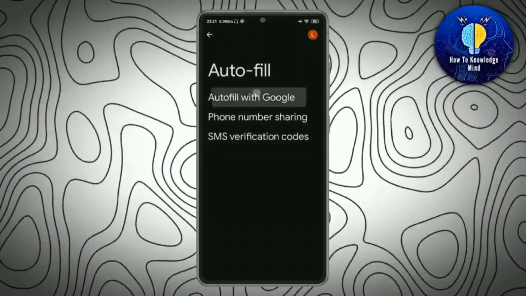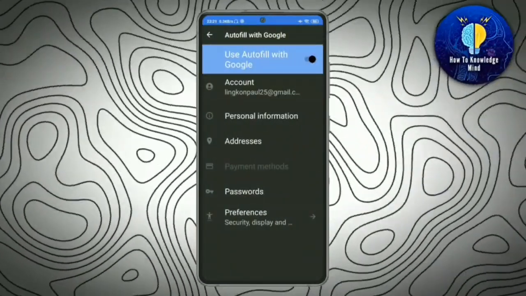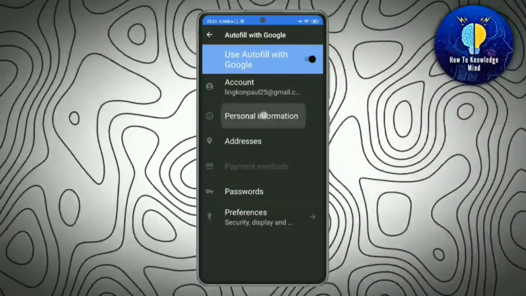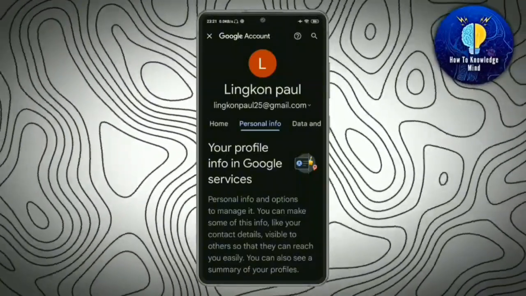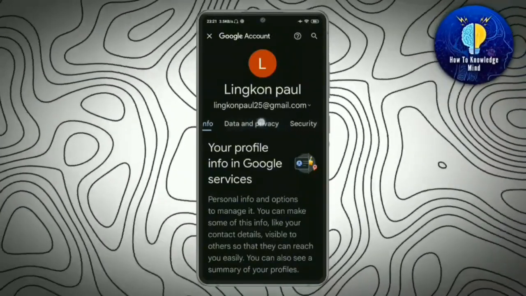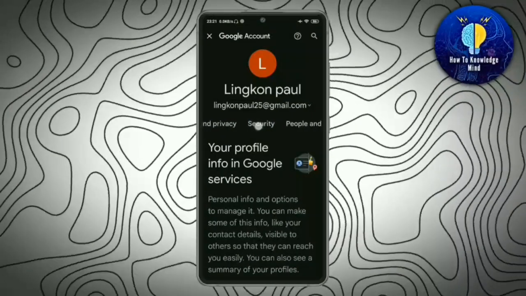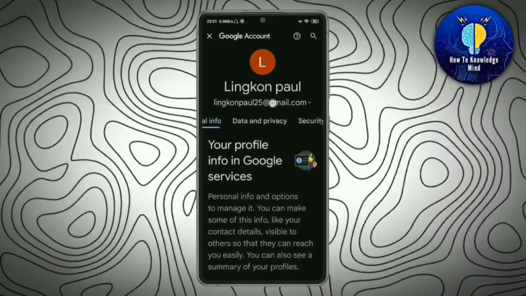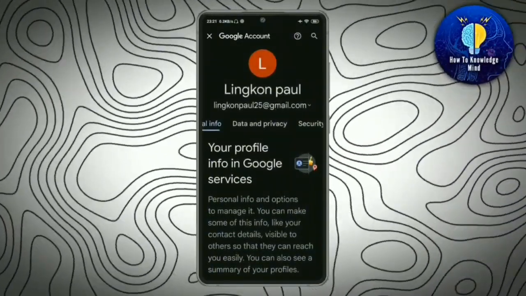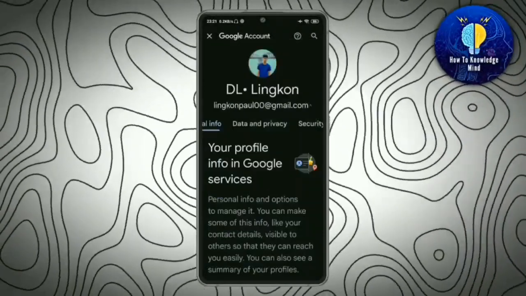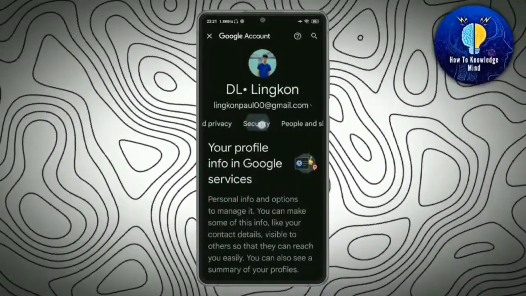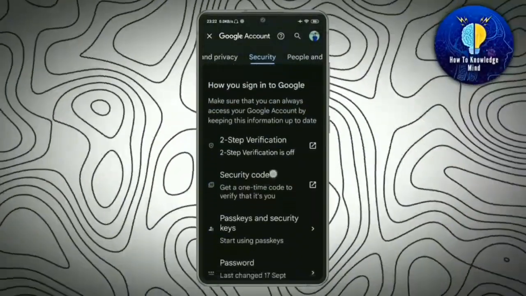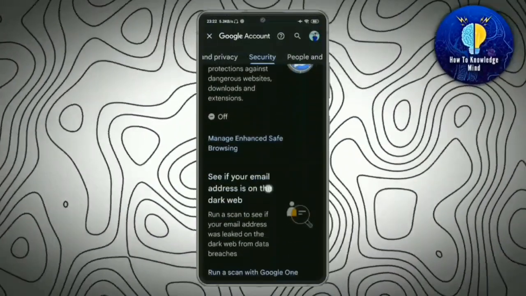Click on the first option, Autofill with Google. Now click on the third option, Personal information. Now scroll left and click on Security. And click on your email, which email password you want to find.